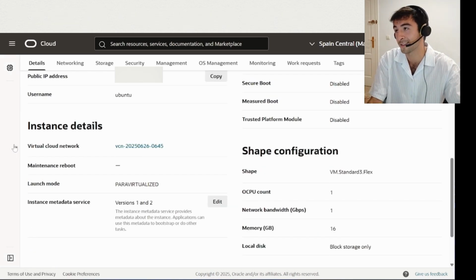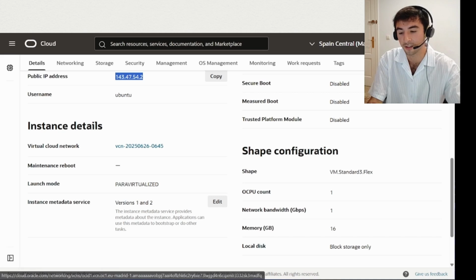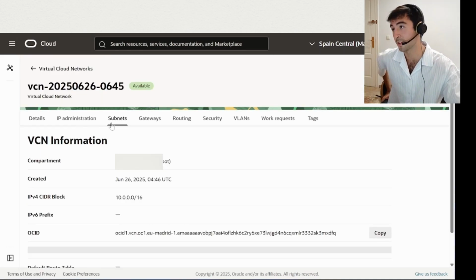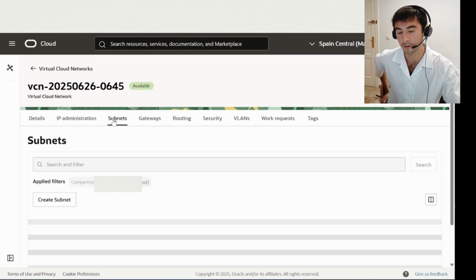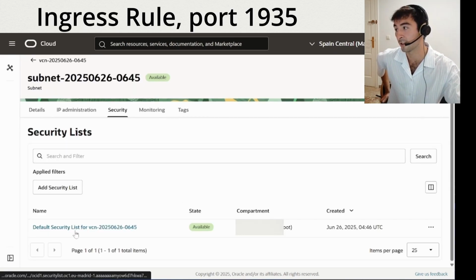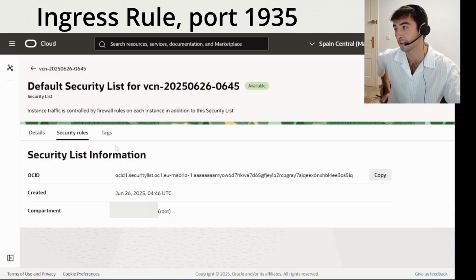Scroll down to instance details. Try to get into this virtual cloud network, and you're going to have to pass through a couple of screens here, but you want to click on subnets because you're trying to configure the firewall rules or the port forwarding rules here. You click on this subnet, then go to security, and click this list here. So just keep clicking the links and then go to security rules.